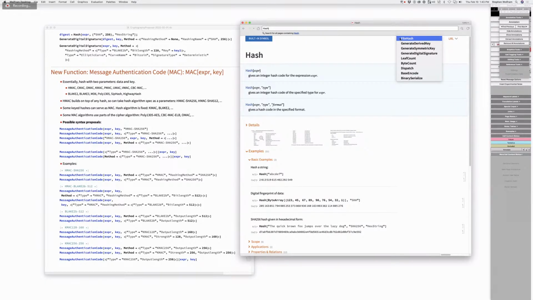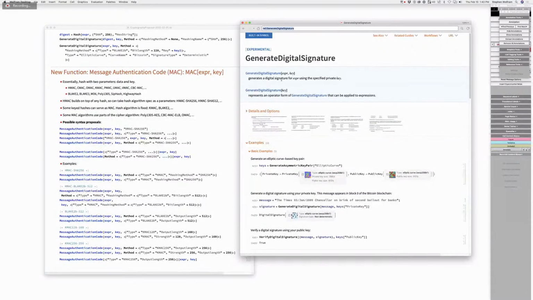Okay, so now, in addition to hash, we've also got file hash, right? Yeah. Okay, so a curried form of hash will be confusing with respect to file hash because we don't want a curried form of file hash as well. Okay, so we have to start thinking about those kinds of issues, right? Okay, so let me look at, okay, generate digital signature for an expression with a key. Okay, now that has a curried form. Generate digital signature has a curried form, right?